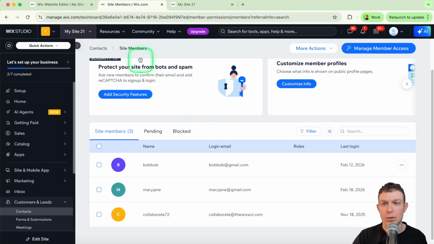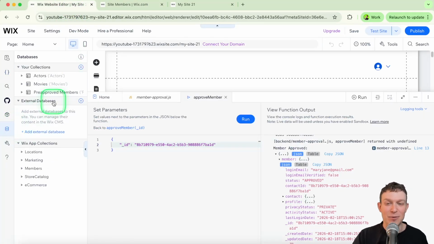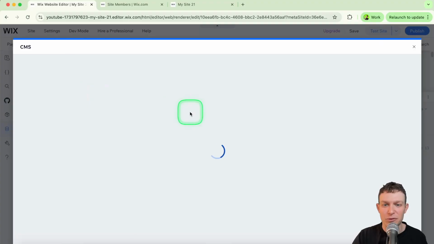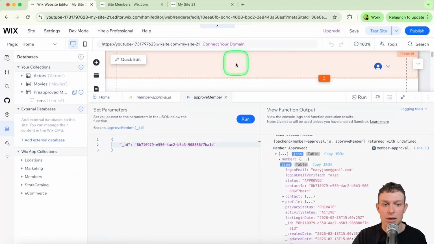Okay, and this means that we're going to try and sign up as one of the users in our allowed list. So let's just refresh our memory, because for you it's probably been a few minutes. For me it's been almost a week. So let's see what we have here in our pre-approved members collection. Okay, so we have here test1234@gmail.com. So let's go ahead and try signing up as that user and see if it auto approves us.